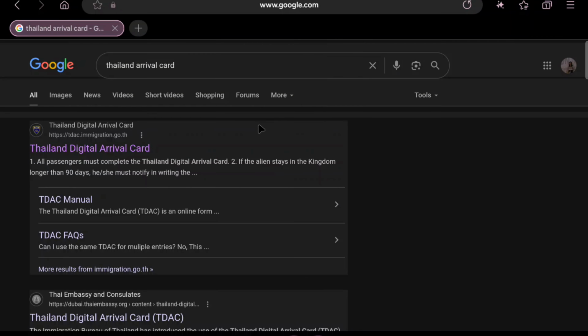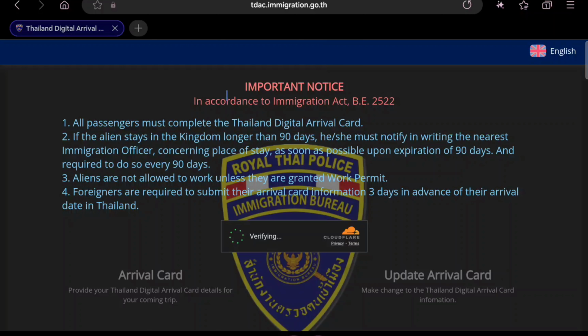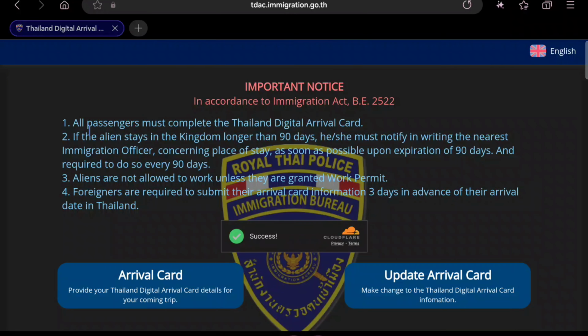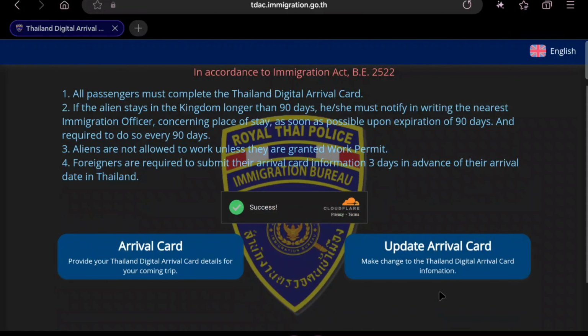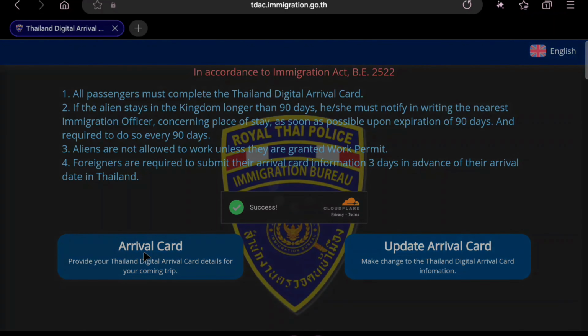First step is to go to the Thailand Digital Arrival Card website. You can search it in Google. This is the website for the Thailand Digital Arrival Card or TDAC. Once you click on the website, it will show you 4 points regarding the Thailand Digital Arrival Card. It will also show you Arrival Card and Update Arrival Card. There's also Update Arrival Card in case you want to make changes on the Arrival Card that you have previously filled out. We click on the Arrival Card.